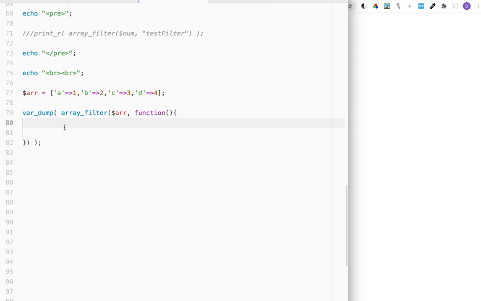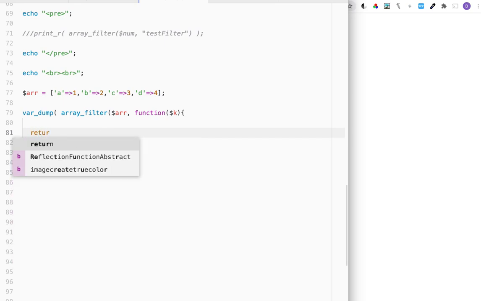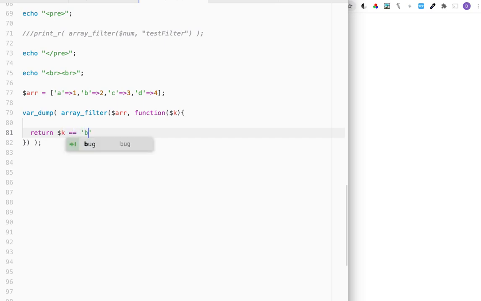What should we call this? This is ARR. Let's give it a name, just like we did with the other one. Let's say key. And then over here, I want you to return $K. Oh my god, it's annoying.